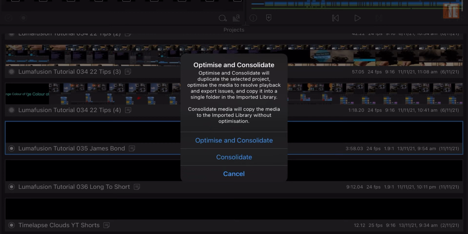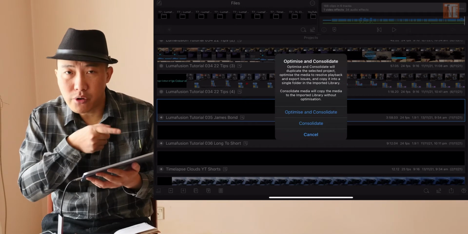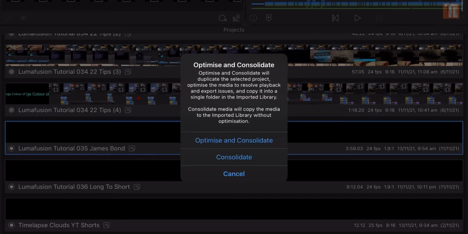The first option right there, they will say, will duplicate the selected project, optimize the media to resolve the playback and export issue, and copy it into a single folder in the import library. This solution will take more space on your hard drive, on your iPad. The second option, consolidate media, will copy the media to your import library without optimizing.